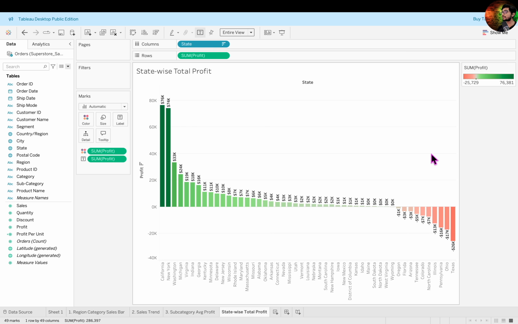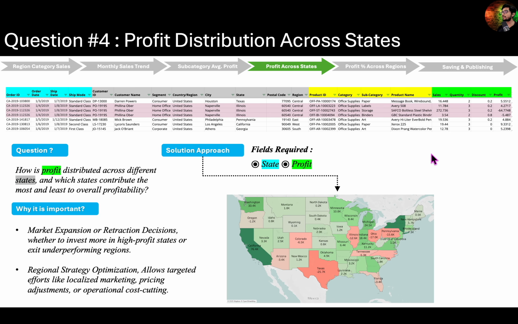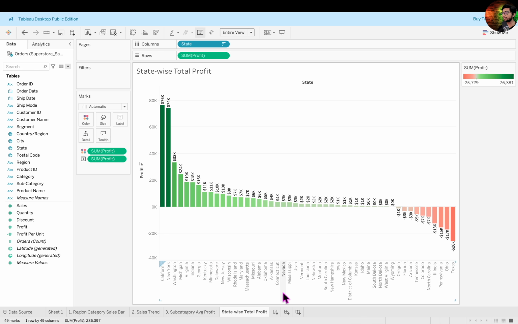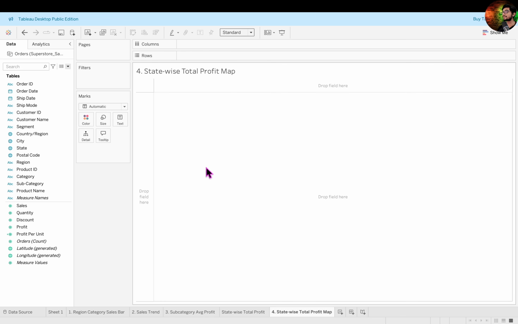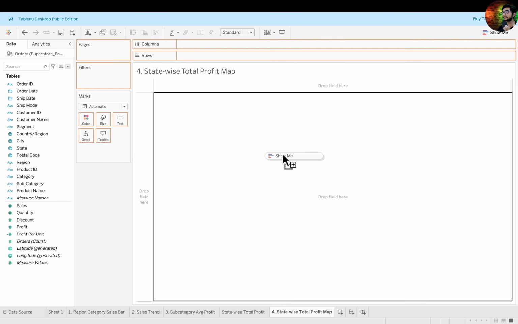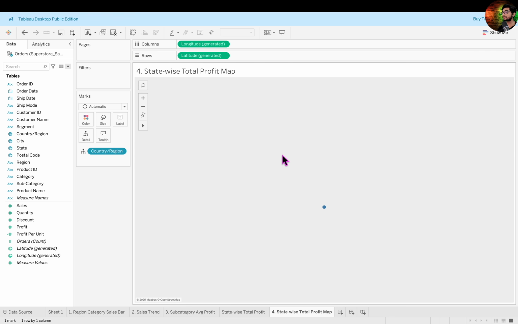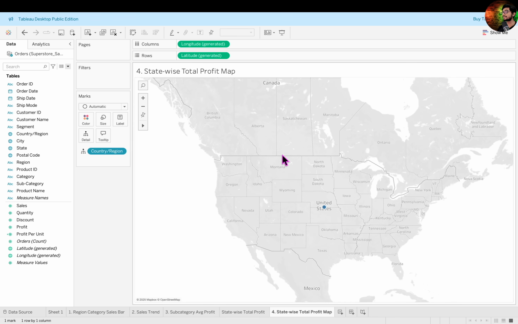Cool, this looks okay, but let's explore something cool, a geographic plot displayed over here, which uses a real map to create a more insightful visualization. Create a new sheet and name it state-wise total profit map. So to start creating a map visualization, simply drag this country field directly onto the view. Give it a few seconds. Tableau fetches the map in real time, so make sure you are connected to the internet.